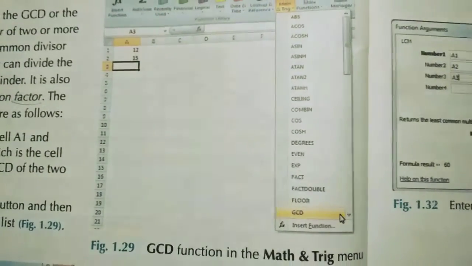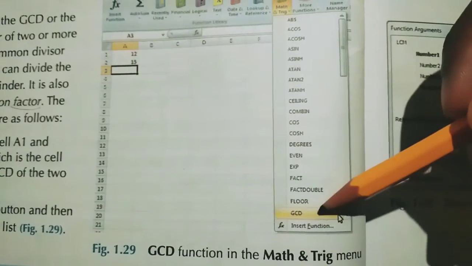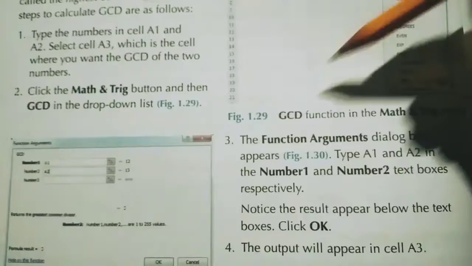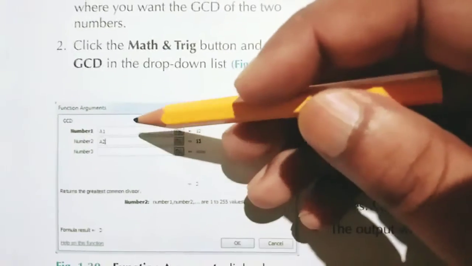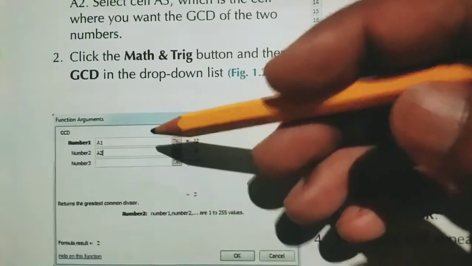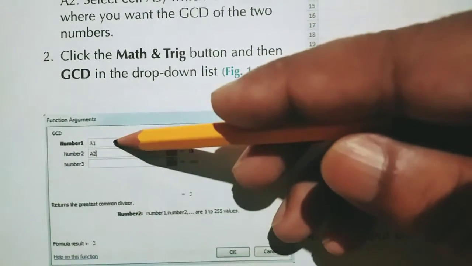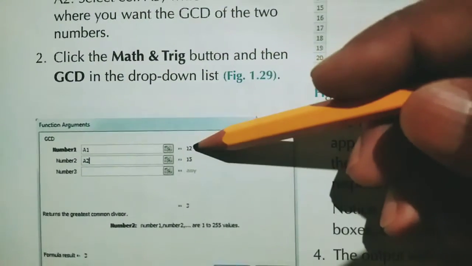You don't know about all these functions. So here GCD will come. Simply click on GCD, and what will happen? See, the Function Arguments dialog box appears. This is the Function Arguments dialog box. When you click on GCD, this dialog box will appear. In Number 1, it is written A1 cell. So the A1 cell value is 12.